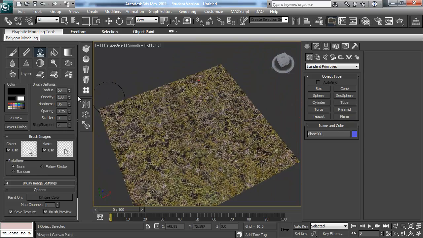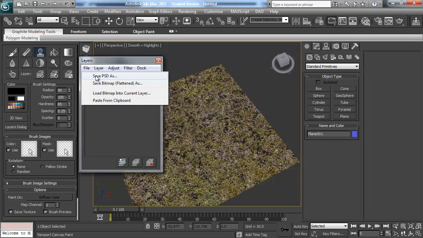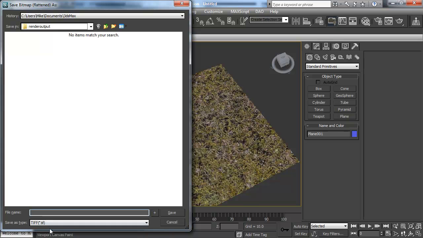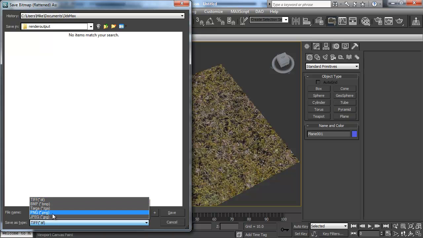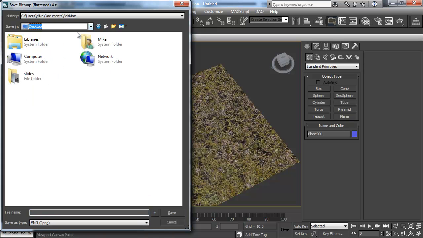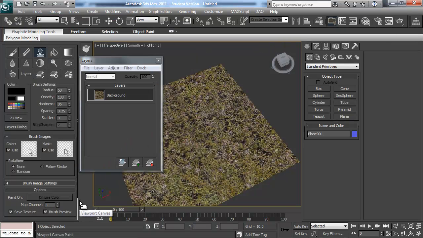Nice. And if we now look at our texture, we can open the layers dialog and choose to save this as a PSD or save it as a flattened picture. Well, let's just save it out as a bitmap, and you can choose what you want to save it out as, PNG. So let's save that, I'll just save it to the desktop for now, so that I can show you what that looks like.